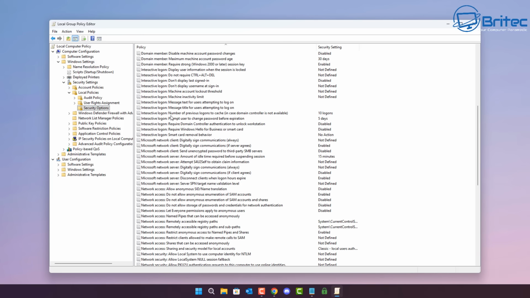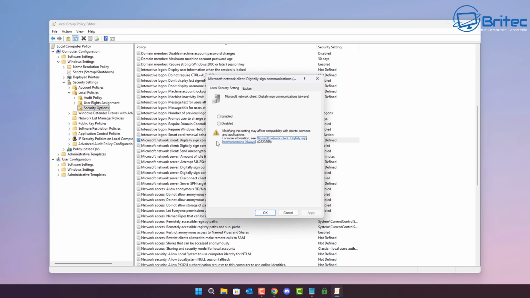So what you're looking for here is Microsoft Network Client, digitally sign communications always. You'll see that it hasn't been configured. So you can double click on this one right here. And what this is going to do is disable the SMB client signing requirement that Microsoft have now introduced. So if you're having difficulty connecting to your network attached storage, then you might want to set this to disabled and be able to connect to your network attached storage device.